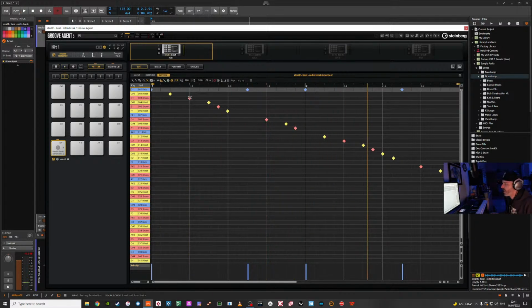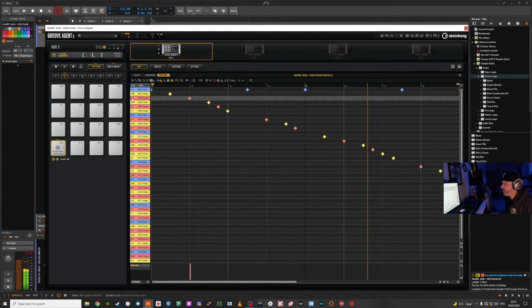We could do it with a snare. It'd be a bit weird because we've got a lot of ghost hits of snares actually, so I won't do it with the snare. It'll be really horrible. But you get the idea.